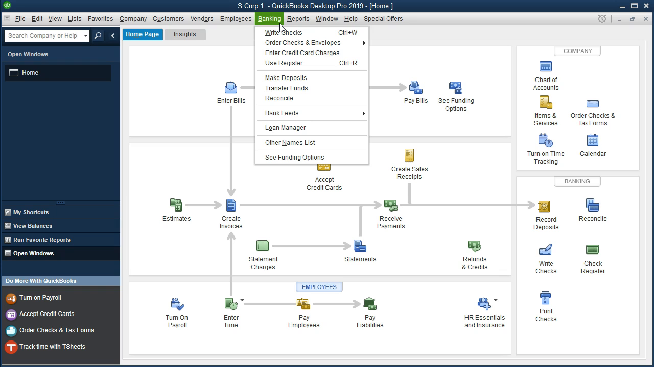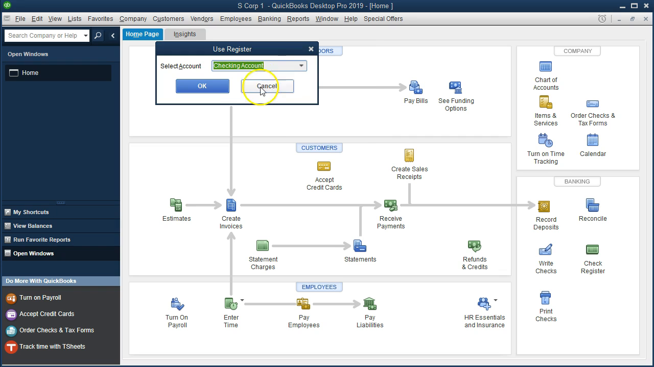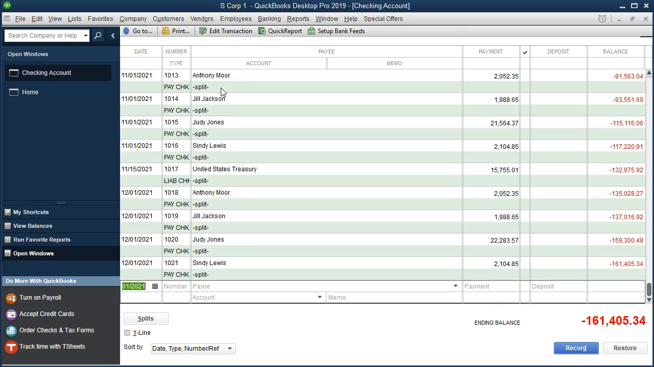So we're going to go to the banking tab and go to the use register. We're going to say we are in the checking account. That's the one we want. And we have Anthony, Jill, Judy, and Cindy on the dates of 12/1. When we process the payroll, we see the paycheck icon here. Everything looks proper. We'd want to double check that those check numbers line up to what we believe they should line up to.